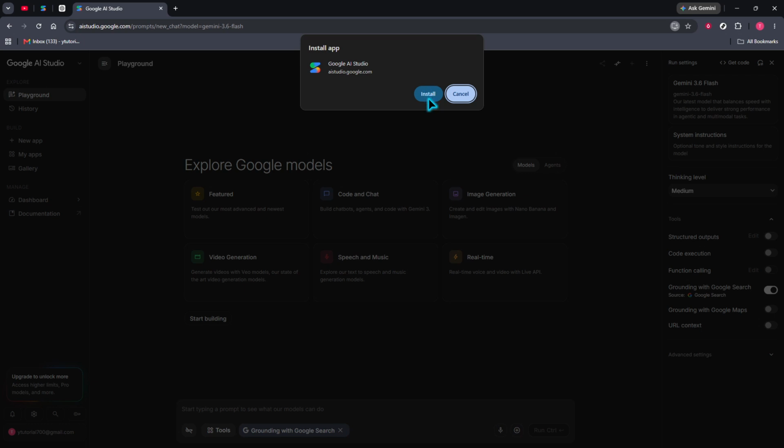If you plan to use it often, it can also be helpful to pin it to your taskbar or dock for quicker access. So while there isn't a traditional installer available, installing the PWA is the official and most convenient way to download and use Google AI Studio like an application on your computer.